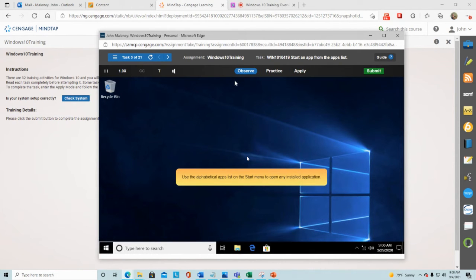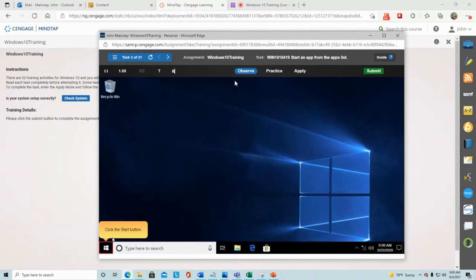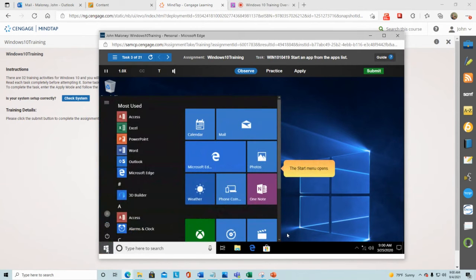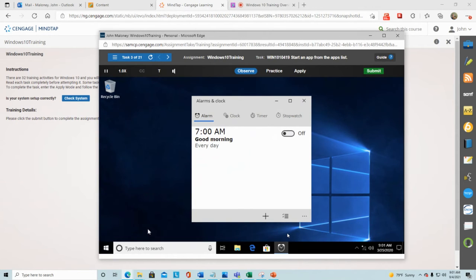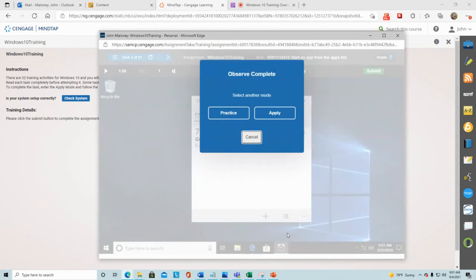Use the alphabetical apps list on the Start menu to open any installed application. Okay, so she tells us what to do. Click the Start button. And then she puts a red border around it, and then she clicks it. She's doing it all. The Start menu opens. Okay, so I'm not doing any clicking. She is. Click Alarms and Clock. The app, which includes an alarm, a clock, a timer, and a stopwatch, starts, and its window opens on the desktop. Okay, so now you can say, oh my God, so there's a timer and there's a stopwatch.